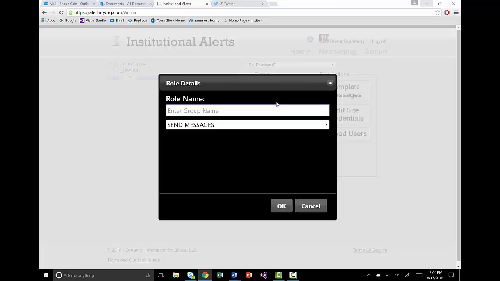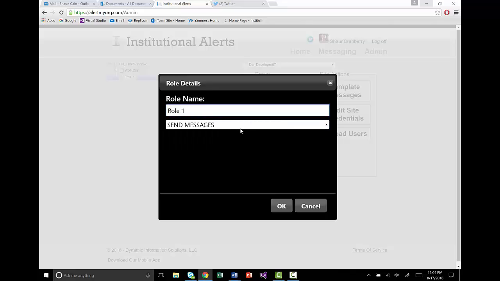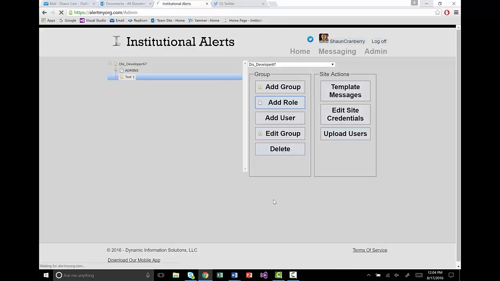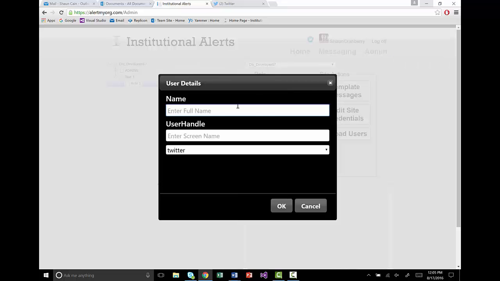So for under test, we'll add a role. And for this, we'll put role 1, and you have the ability to have that role receive or send messages, which affects how they log on into the app. Then from this role, you have the ability to add users, and users are specific people with Twitter handles that you would want to target the message to, like we discussed earlier. So you would see the role under the drop down, and then be able to select this.